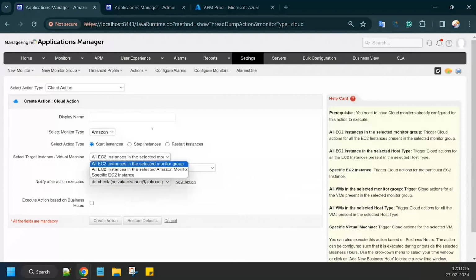So whenever our EC2 instance goes down, or in case the utilization is high, whether you want to start an instance, stop an instance, or restart an instance, you can just choose any one of these action types while creating this cloud action for Amazon. Once it is created, we'll also notify after this particular action is executed.